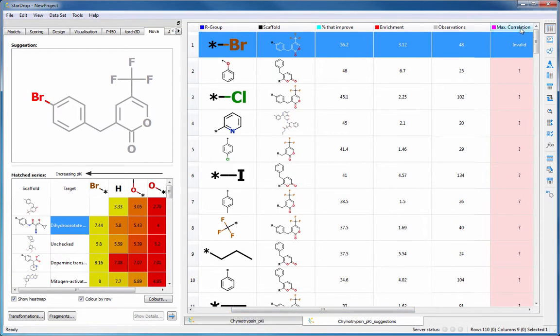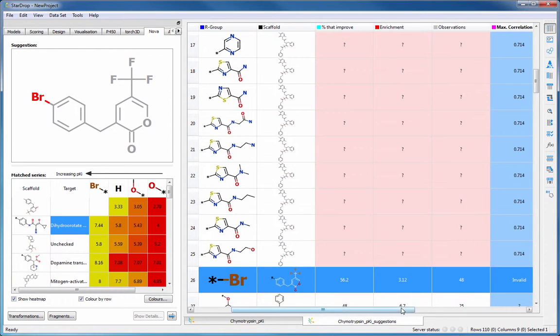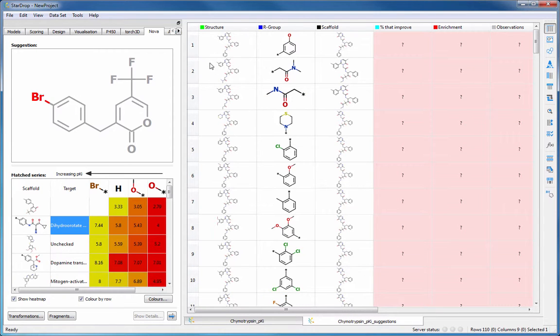To see the SAR transfer suggestions, one can simply right-click on the max correlation column in the main data table and choose the Sort Descending menu item.